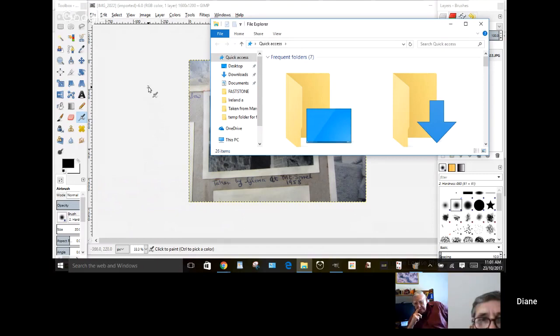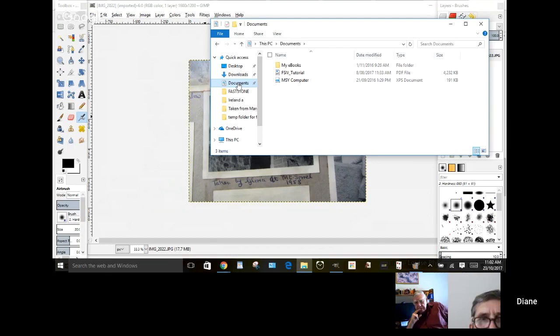For example, if you scroll down on there somewhere, you've probably got under documents, you've got photos. I've got photos on the desktop. I've got temporary folders. If you've got a folder for photos? Apparently not. It might be under documents. Click on documents. No, you haven't got photos. You've got one for Firestone.